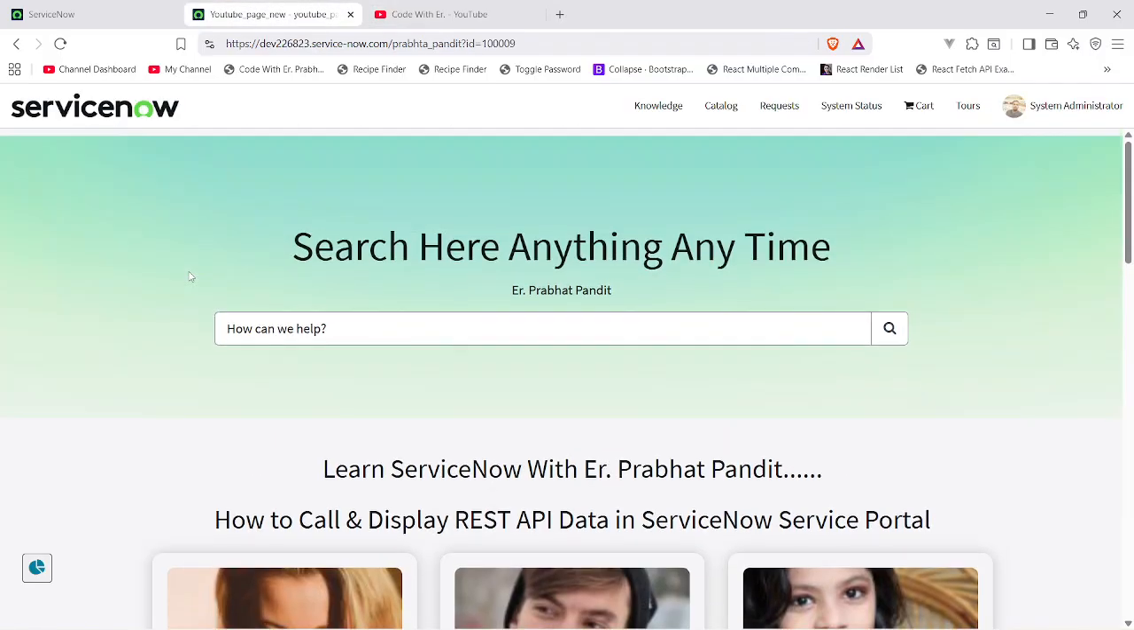This is the example I have built in ServiceNow. Here we can see the logo of ServiceNow, and this is the main navigation menu: knowledge, catalog, requests, system status, cart, tours, and system administrator. Below we can see one search input field. Through this search field, we can search anything, literally anything, in ServiceNow, like a Google search.